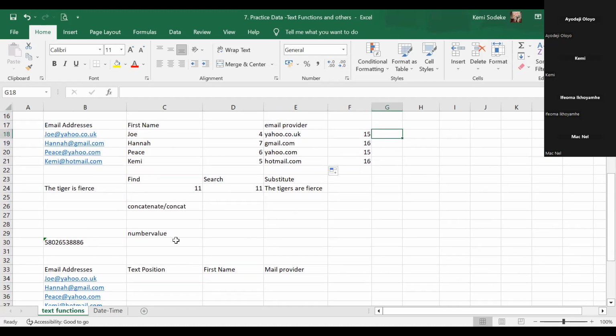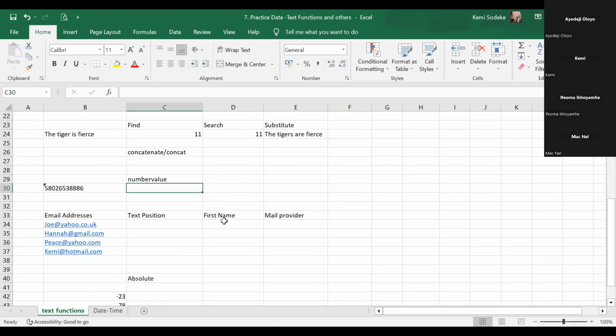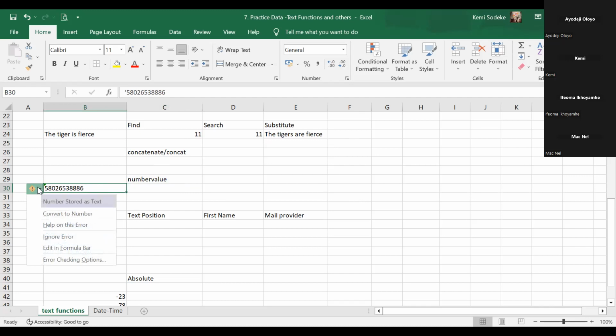Number value. Sometimes you get characters that are formatted as text, and you might need them in numbers, because if you try to sum numbers that are formatted as text, it doesn't see them as numbers, so your sum will not work. So you need to convert this text to numbers. You can click on the error message beside the cell and convert to number.